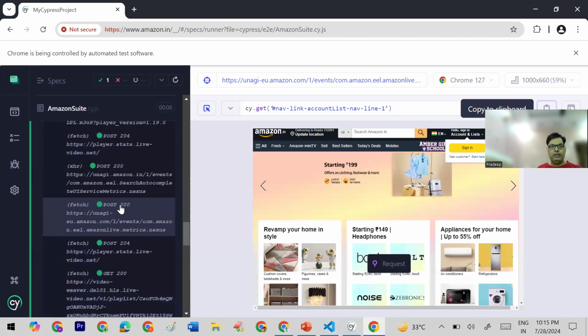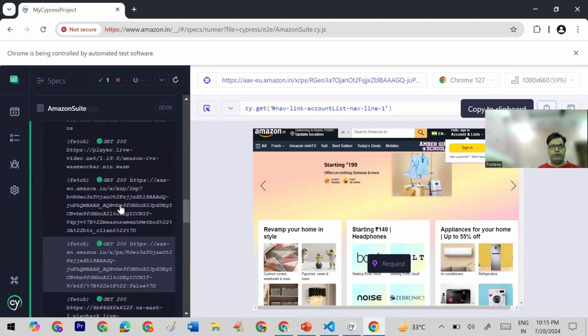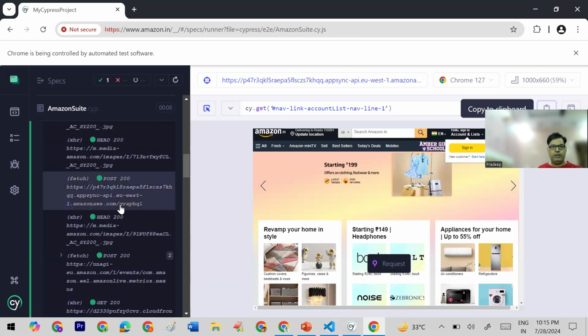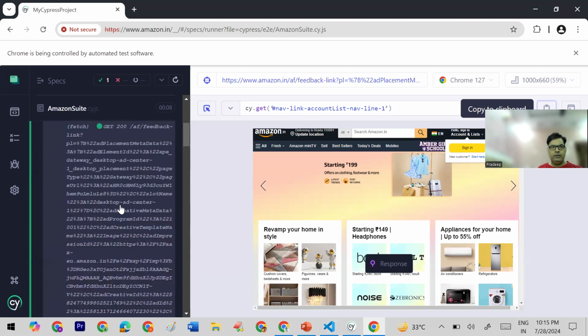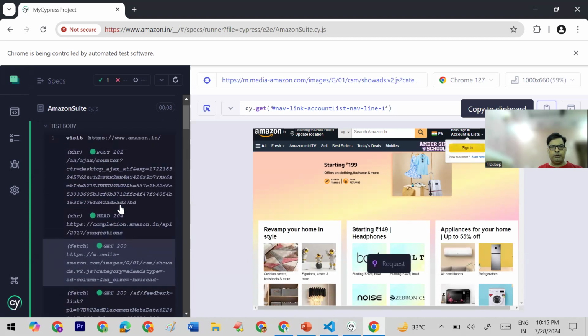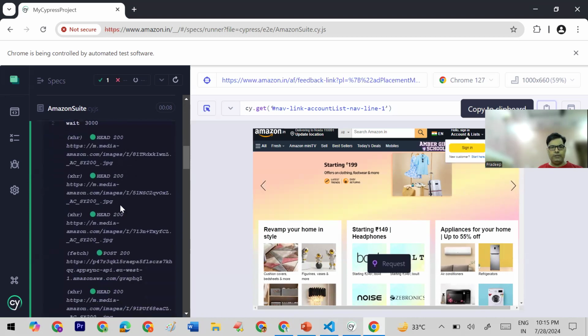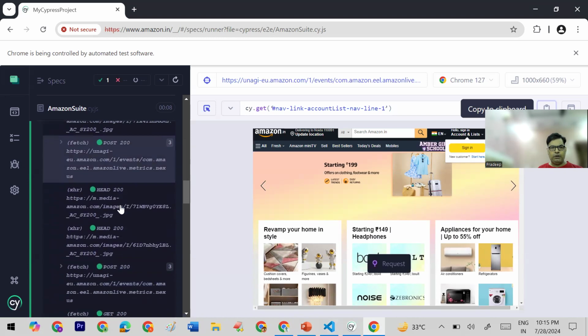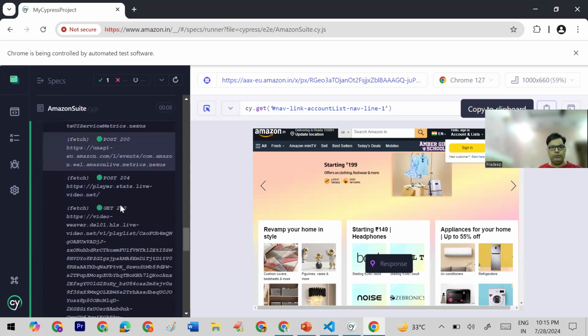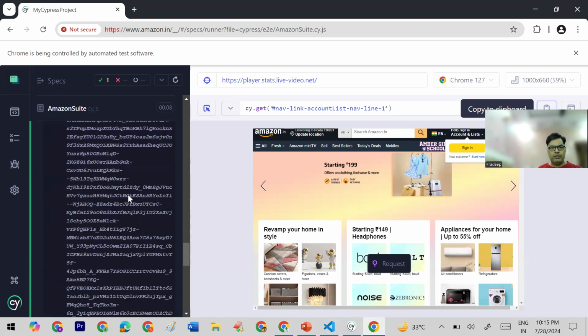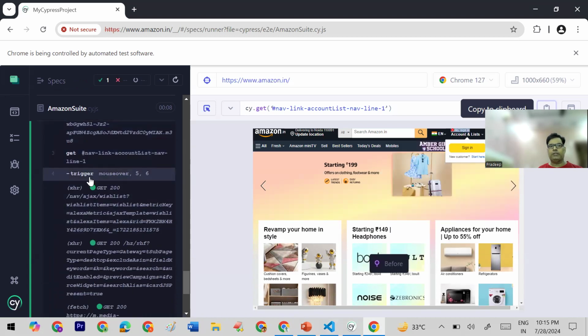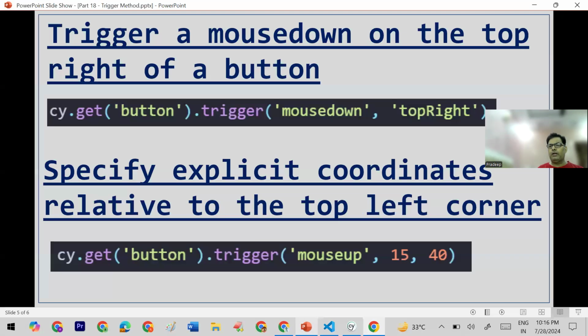Like in this case, let me show you where the trigger is. Yeah, visit is there, now visit after visit. Where's the log? I want to show you the logs also so that you are clear on that. It is triggering the event. Yeah, this says trigger mouse over 5,6. So it means you can do anything with the help of trigger. Especially people use it for mouse over.